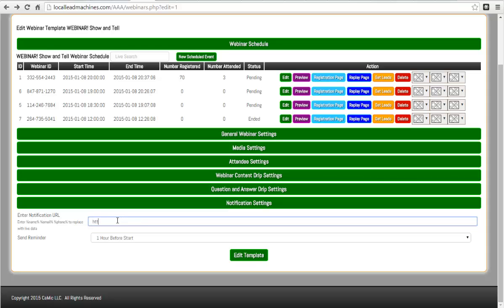To send it to an SMS system, just put the domain to your system, the folder, and the file that is capturing the data. And now we want to create our variables. That system should tell you what the variables are that are required.